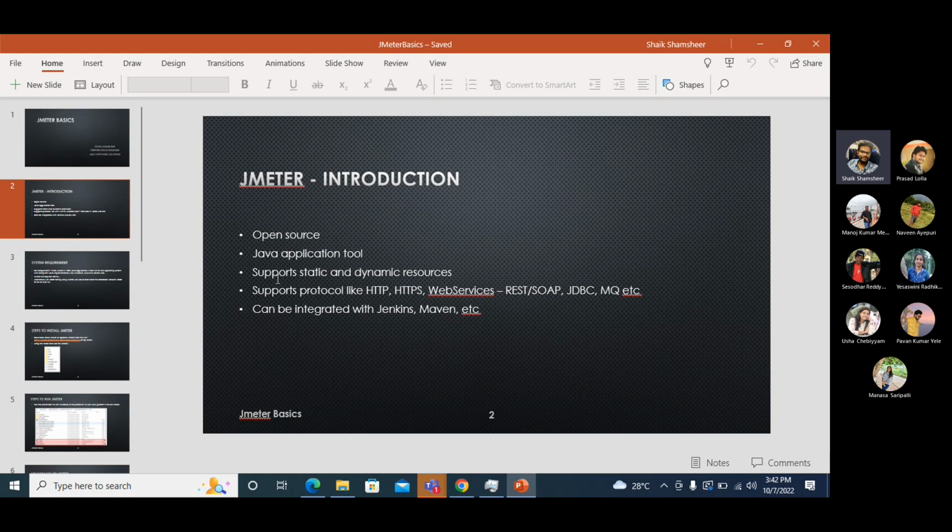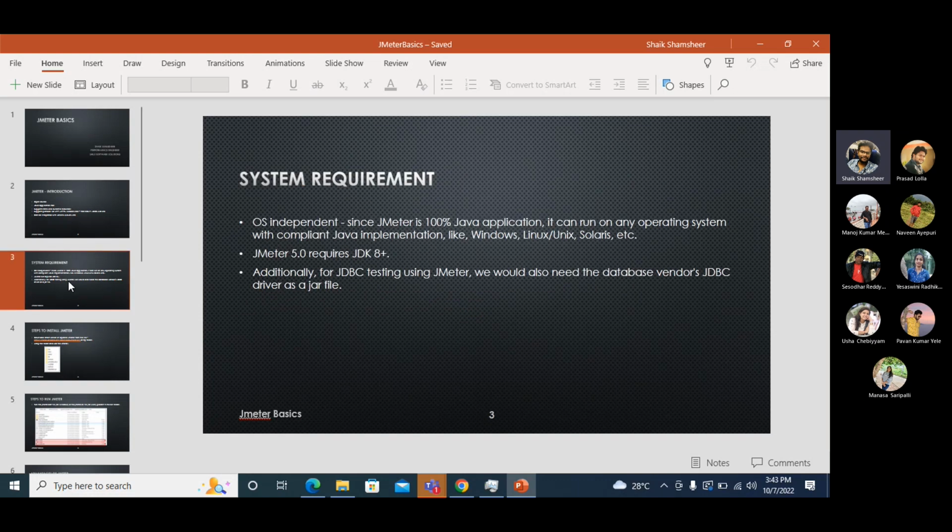It supports static and dynamic resources and different protocols, and these are all the protocols it supports. We can integrate JMeter with Jenkins. Jenkins is a CI/CD pipeline, an automatic deployment and integration tool. So we can integrate our JMeter tool with Jenkins as well. I have the document also, and I will explain it to you.